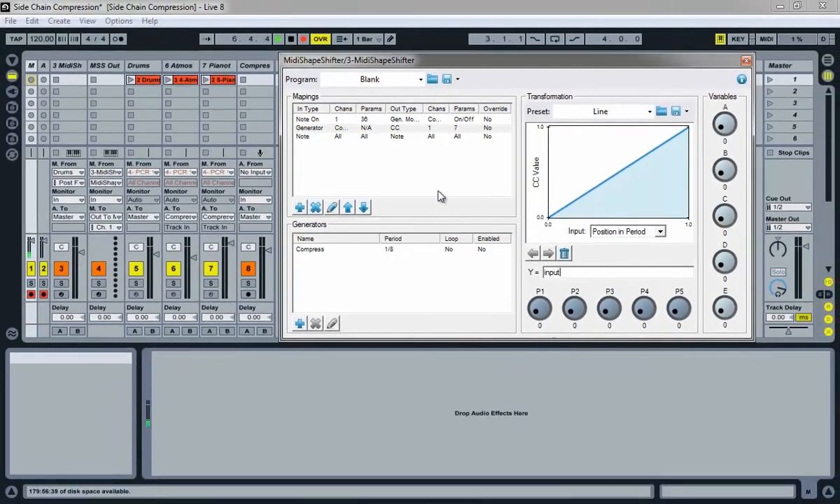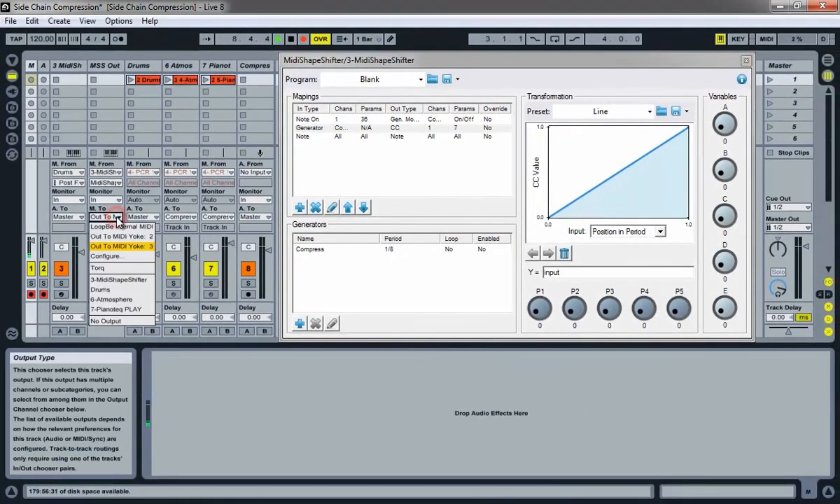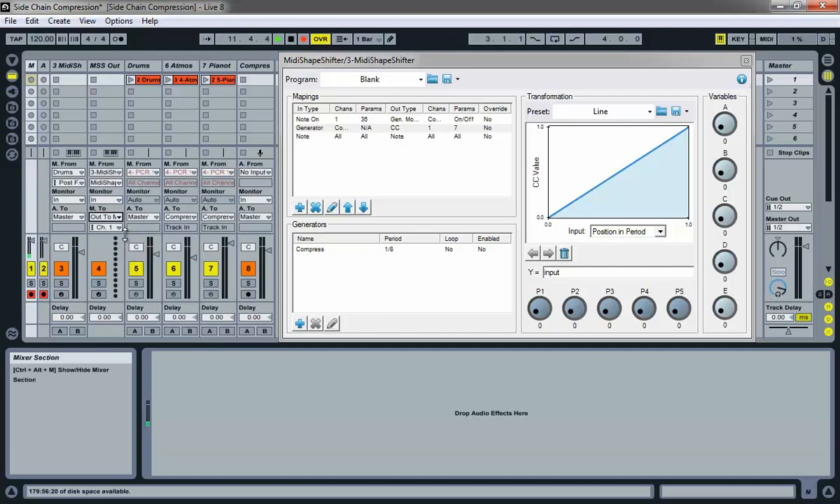Now, one thing to note about Ableton Live is that it won't let you map the output from a channel to a parameter. So we have to map the output from MIDI Shape Shifter to something like MIDI yoke, which will then just loop the MIDI back into Ableton.